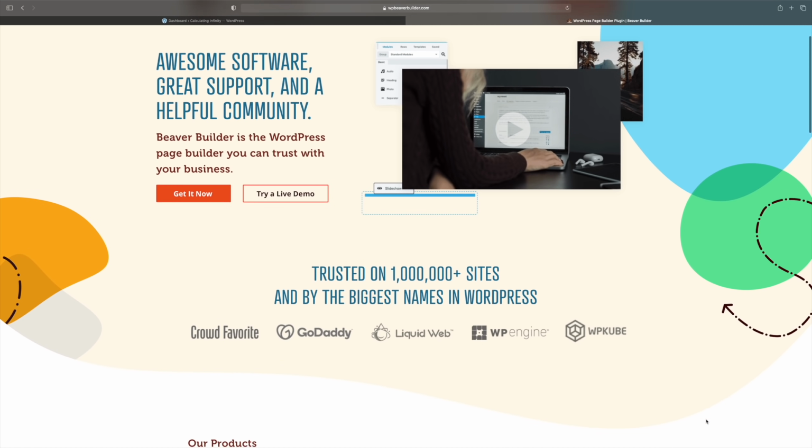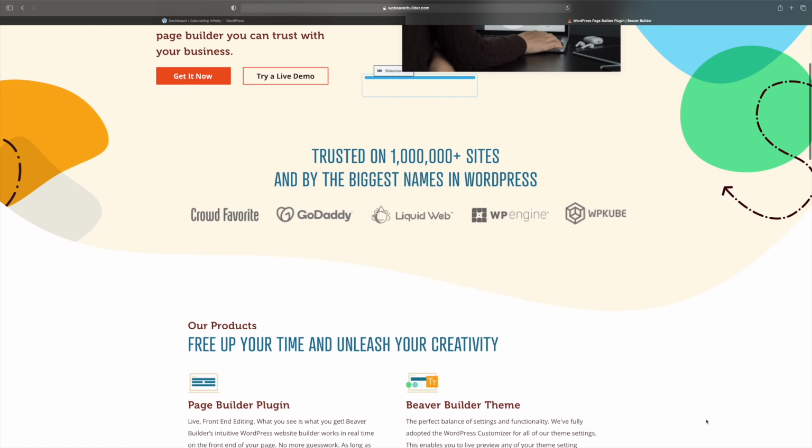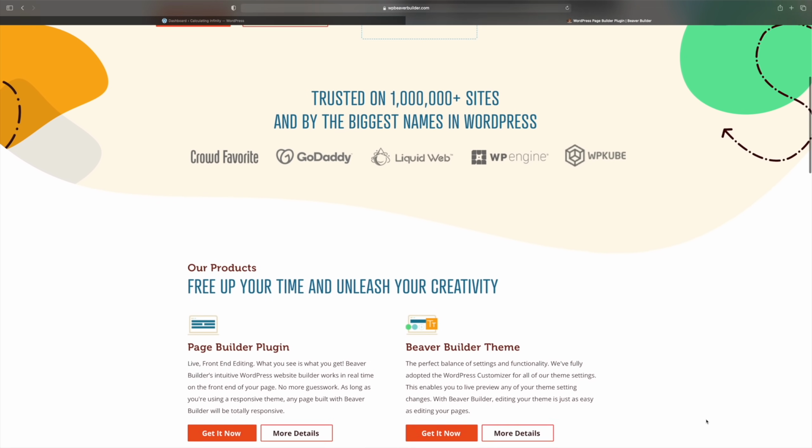Now, Beaver Builder is one of the OG page builders for WordPress and has a long history of happy and faithful users, so it's definitely a well-established platform. One of its key strengths is its stability. The developers are less interested in bells and whistles and more interested in creating a solid, reliable platform for their users to take advantage of.